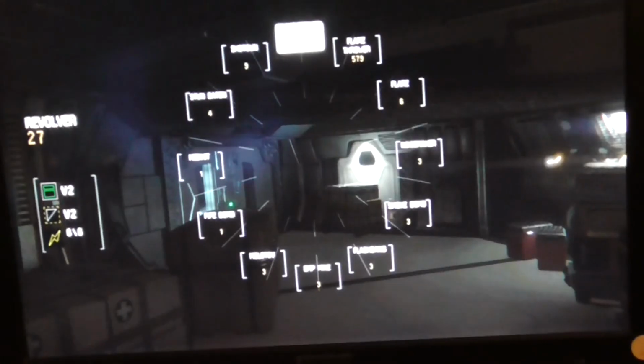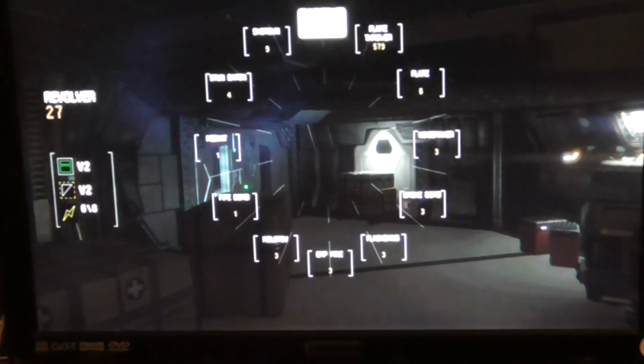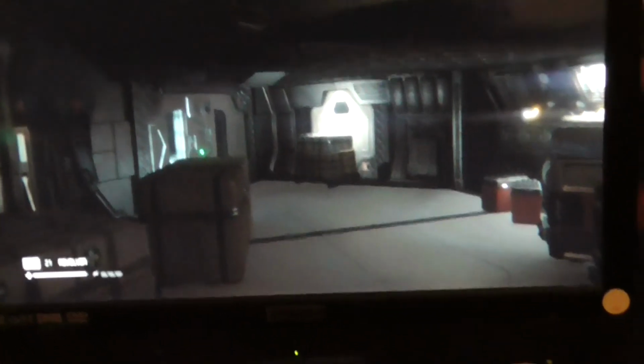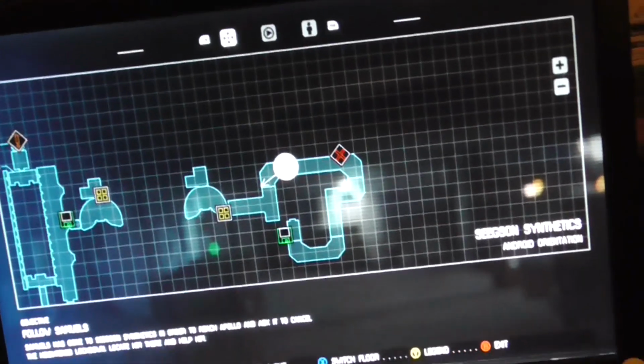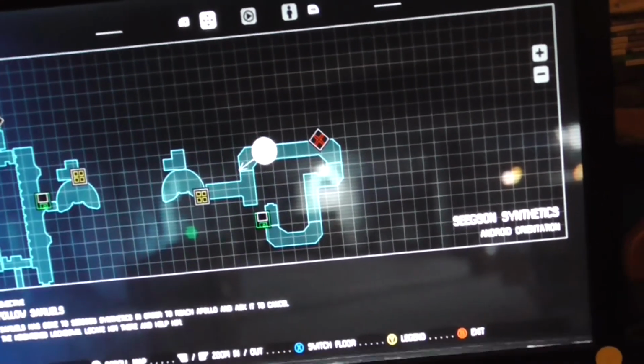These are all the things that I've managed to collect that you use in the game. You can use a map. This is a map of this particular part of the game.